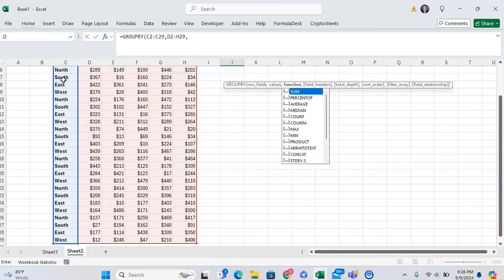The next argument is the function. So yeah, you have to type in the function of what you want to do. But you can do the sum, percent of, average, median, count, COUNTA, max, min, product, and even the various text functions, which you can't do in PivotTables or other similar features in Excel. Mode, ISNUMBER, LAMBDA, and just cool different things. So we're going to want to use a sum in this example.